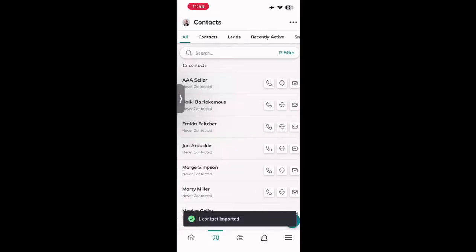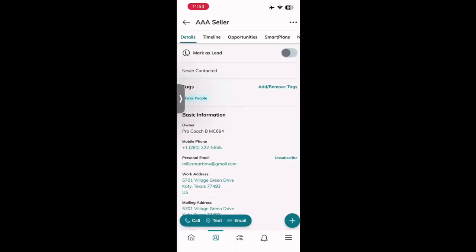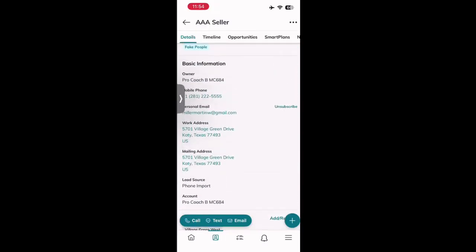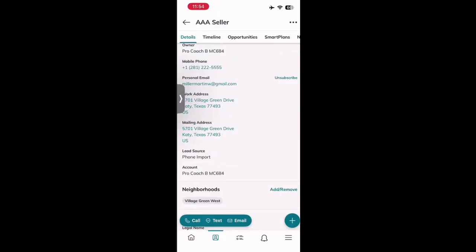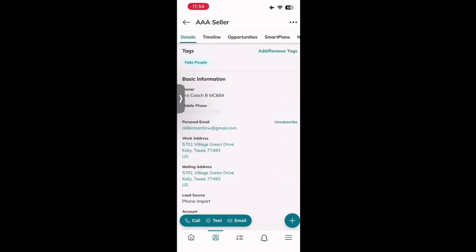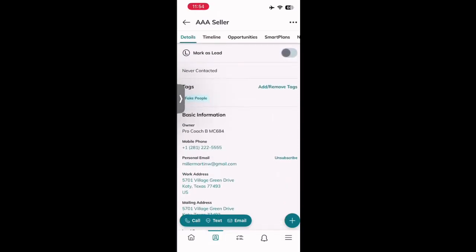But I did get the one that came in. You can see AAA seller at the top there did come in. And sure enough, we've got the phone number, we've got the email, we've got an address. All of that was from inside of our phone, and it now came into Command. You can see that the lead source is automatically added as phone import. And I've got all of that information that came over from that actual contact, including that tag that we selected.